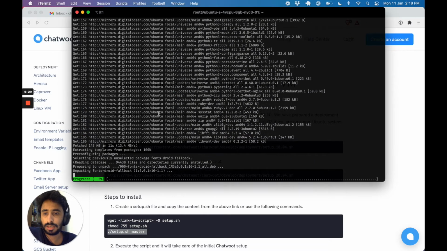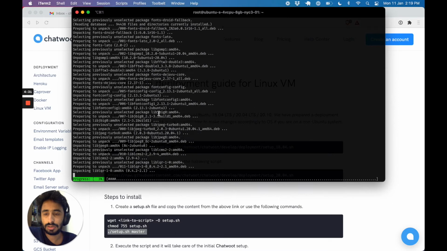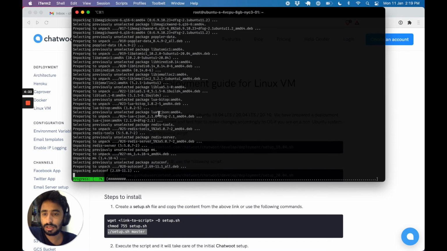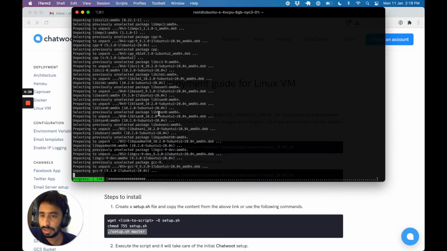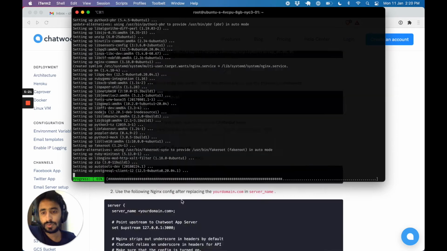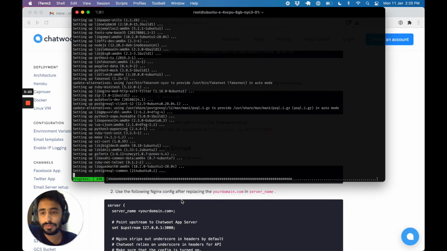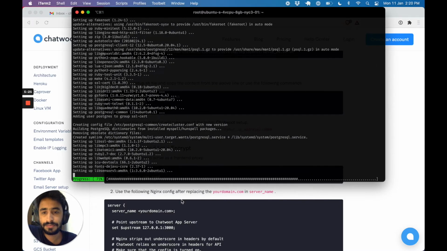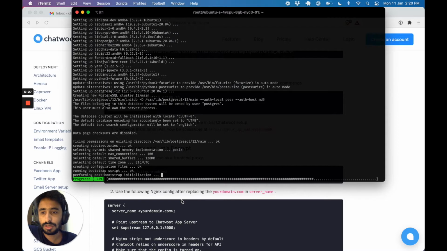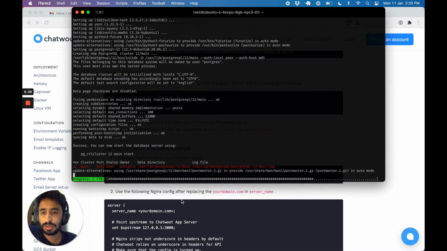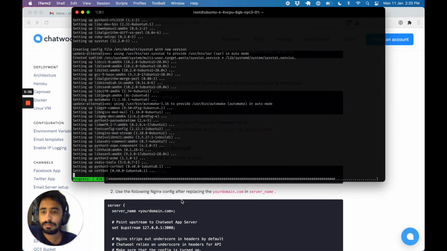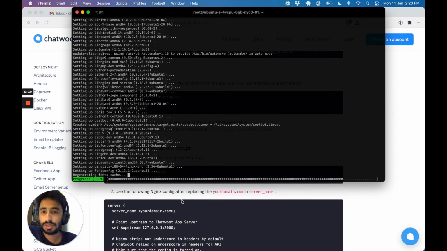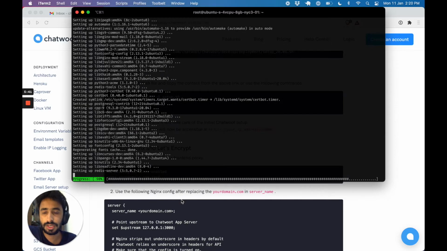Let's see. Now it's installing the basic OS level dependencies. It's just installing the required items. So let's install Postgres now. Then it installs certbot, which is required for configuring Let's Encrypt.